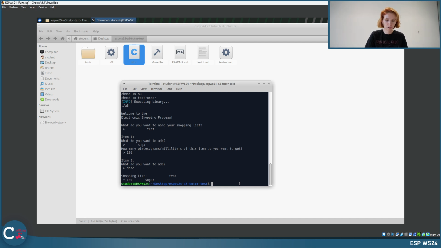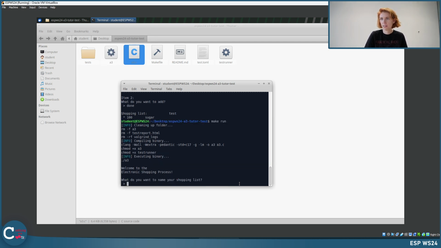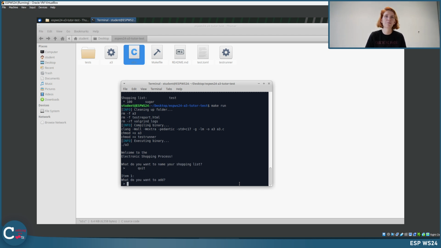And this is also important for these commands like quit and done. So quit should only work if it's exactly quit without any white spaces and without capital letters. So if I input quit here with white spaces in front, it will just name the shopping list quit. So that's something to pay attention to when you implement your own program.